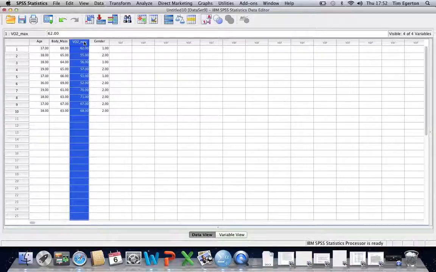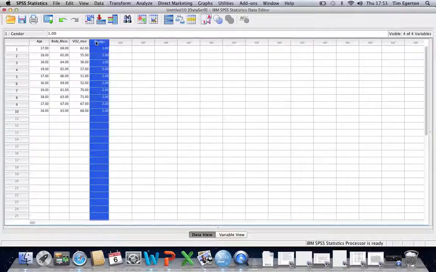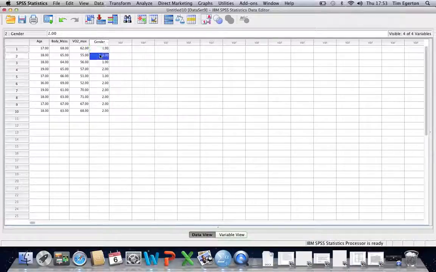But besides changing these variable names to something more descriptive, there are a number of other properties in variable view that we may need to change. For example, if we go over to the gender variable here, we can see that instead of each cell stating whether or not a particular subject is male or female, we've got numbers, we've got ones, and we've got twos. And the reason for this is because SPSS needs to deal with numbers.